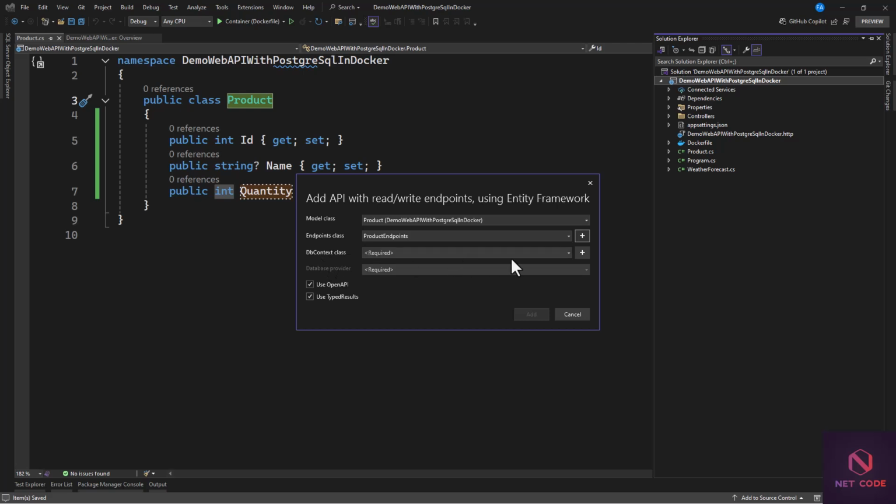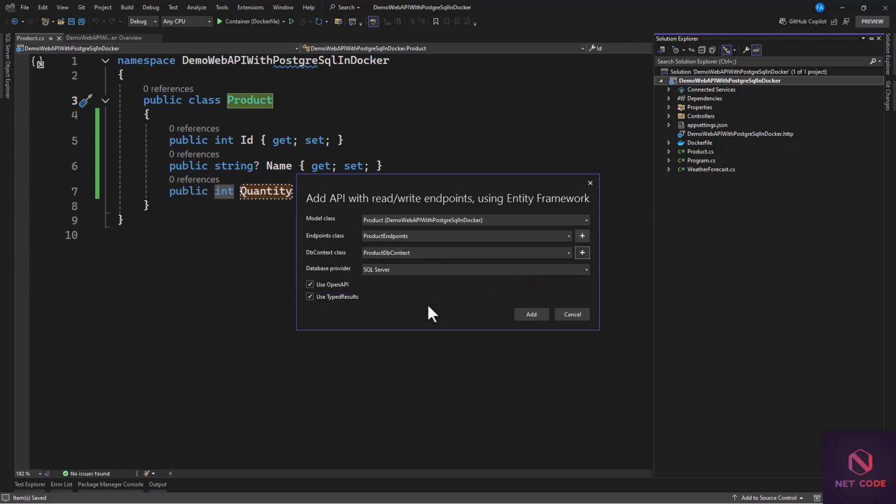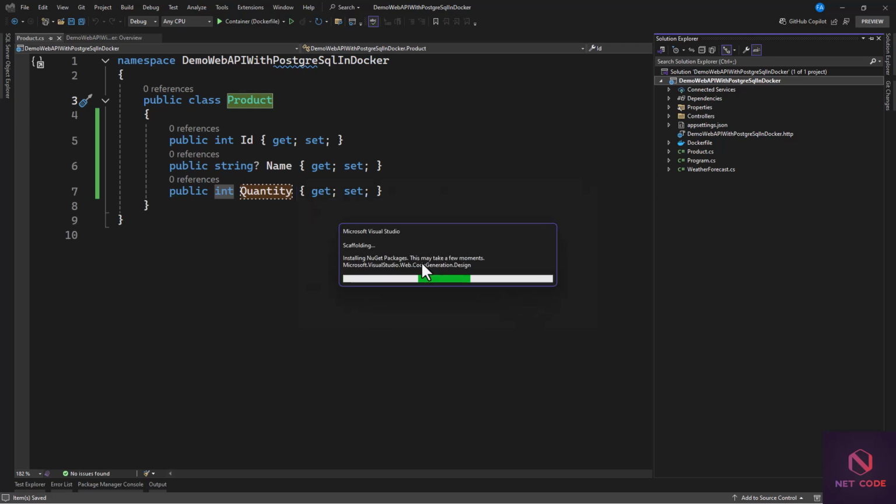Then we need to choose our DB context. We don't have one, so we're going to create our own, and let's say this is product DB context. Then we click on add. The next thing we're going to choose is our database. Here we need PostgreSQL, so select this and click on add. You wait while it scaffolds and installs the necessary packages, and then creates an endpoint for us.